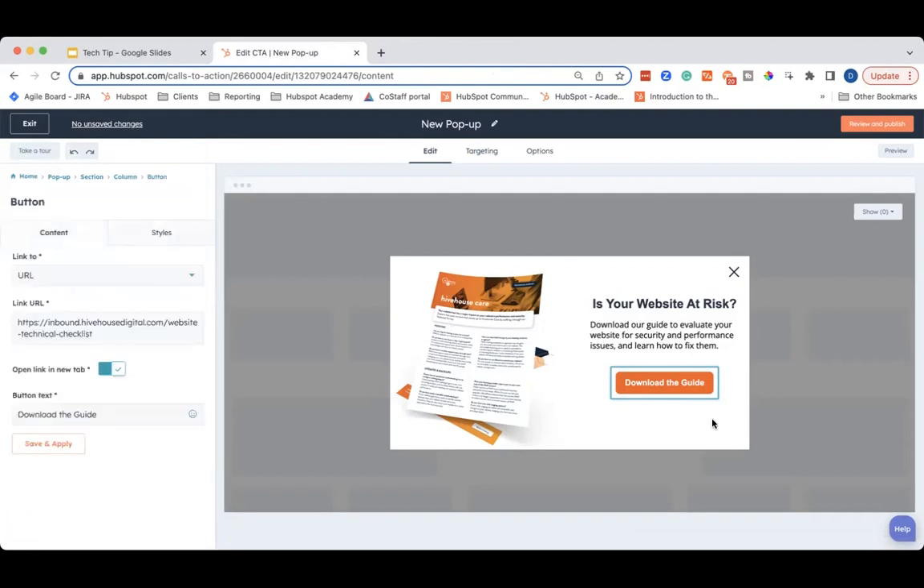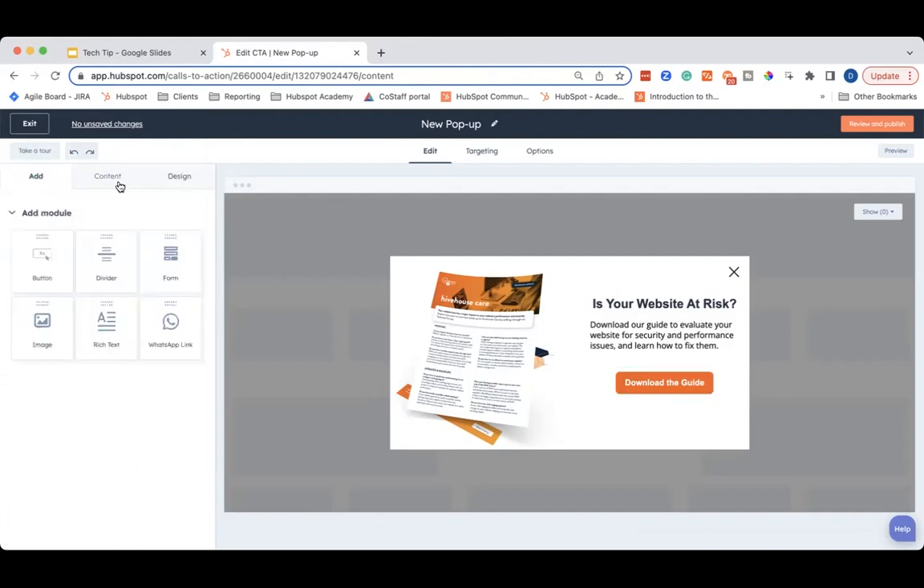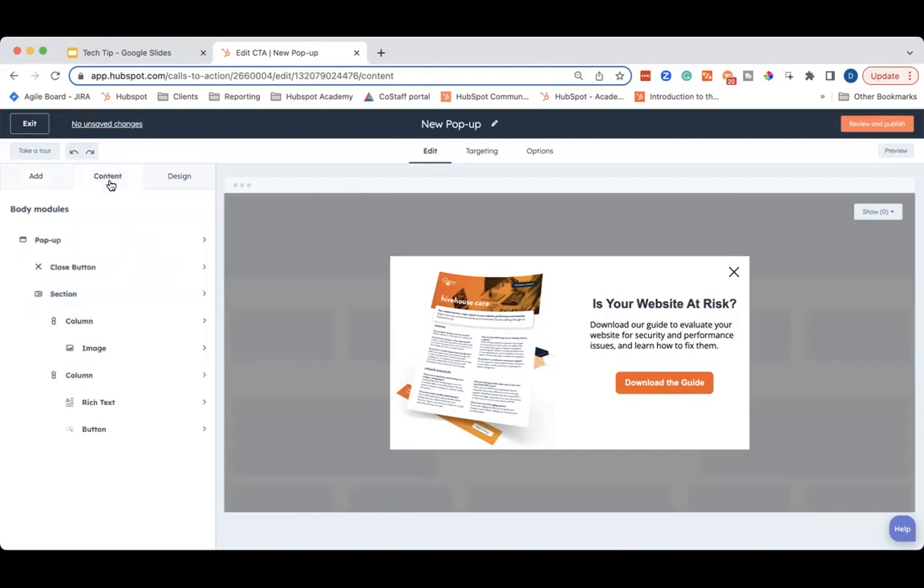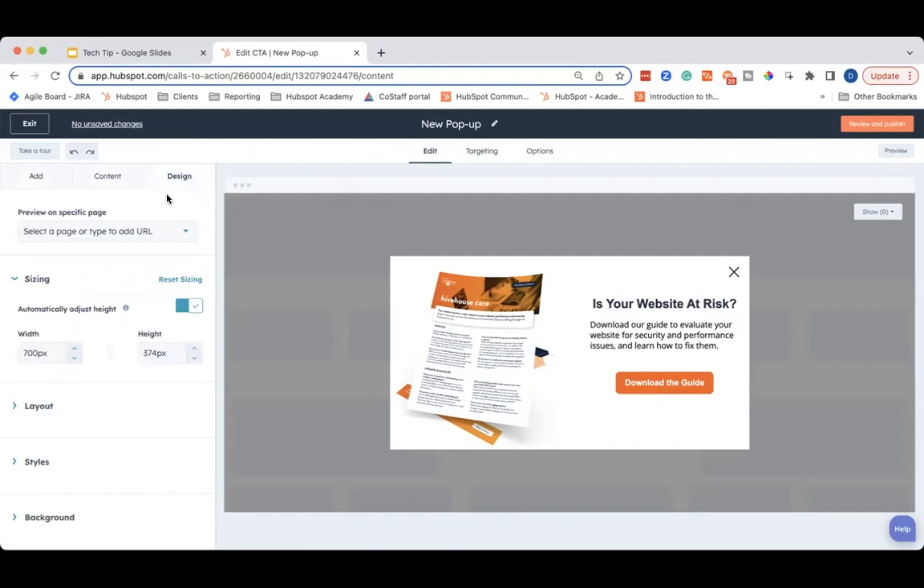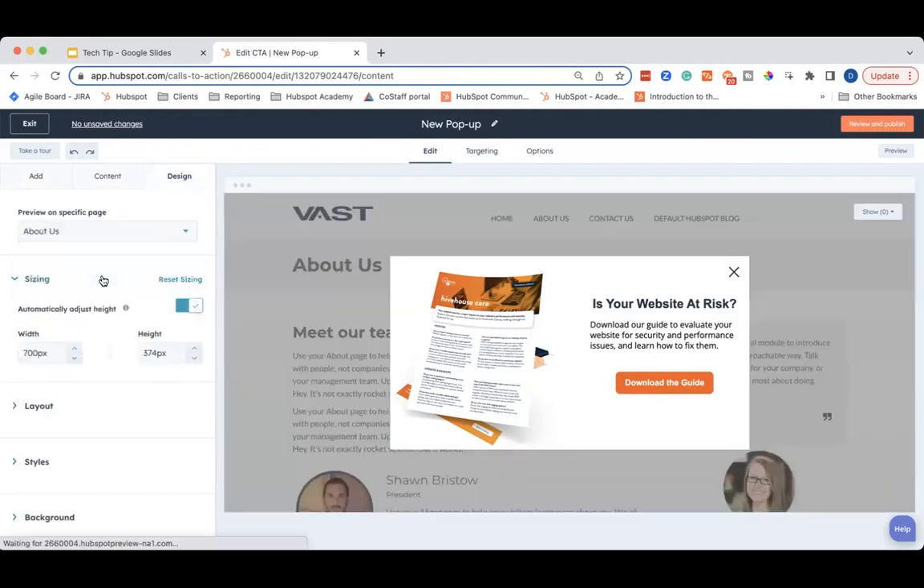And then you can just kind of assess the CTA as a whole. Is there anything you want to change? Is there anything you want to add? If you're looking at it as a whole and you want to change the padding or some other, like the background of it, make sure you're not clicked onto any modules and then click on design. So here you can also preview it on an example page. We're in our HubSpot portal, so this is just a plain template, but this will help you visualize what it might look like on the page.